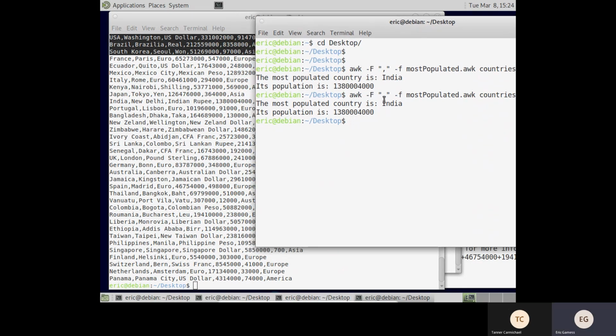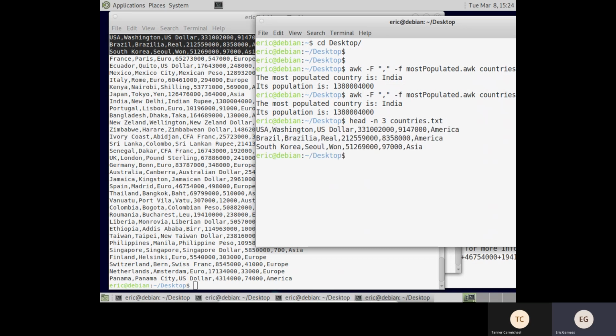Now that you have worked a lot with Linux, you should tell me a command that will allow us to get the first three lines. What can I type? We have been using this command a lot. Head. There is a command that is called head. So -n 3, I want the first three lines of the file country.txt. So look, we have USA, Brazil, and South Korea.